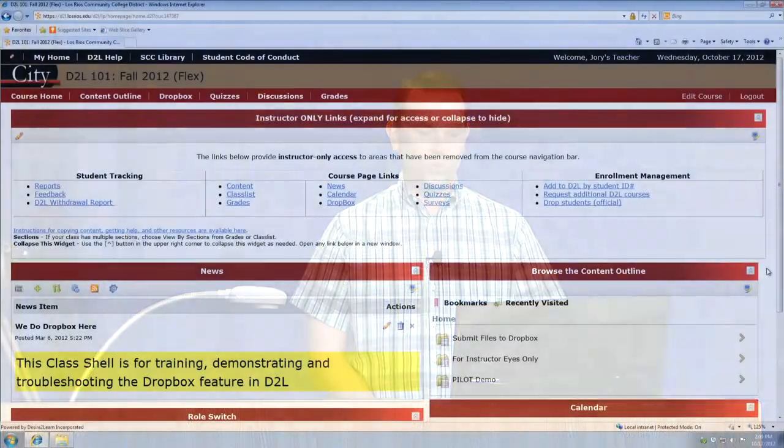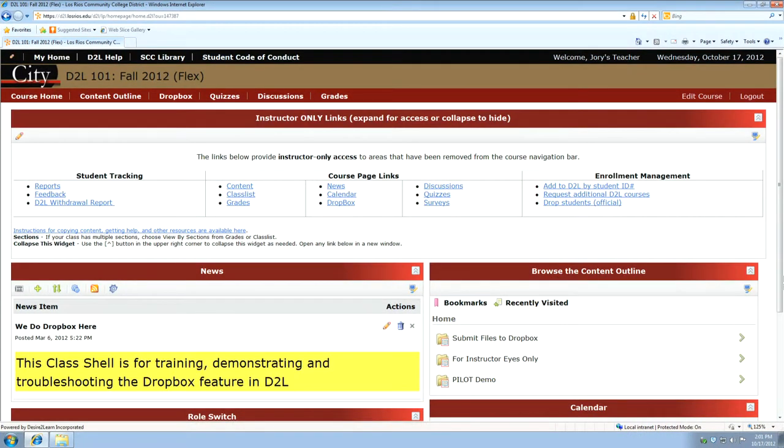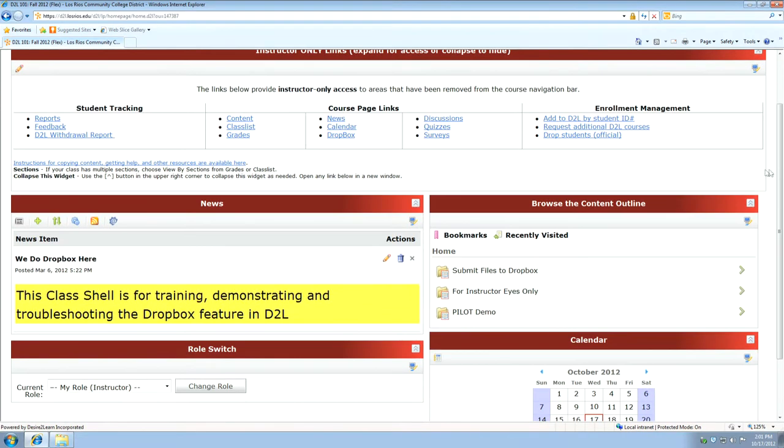What you'll need is to be in your course as an instructor, as we are here, and this is the sample course we've been using for each of these workshops. And just a little bit about the course homepage. This is the first page that your students see when they log into your course. And it's made up of widgets. Each of these little boxes is technically a widget.